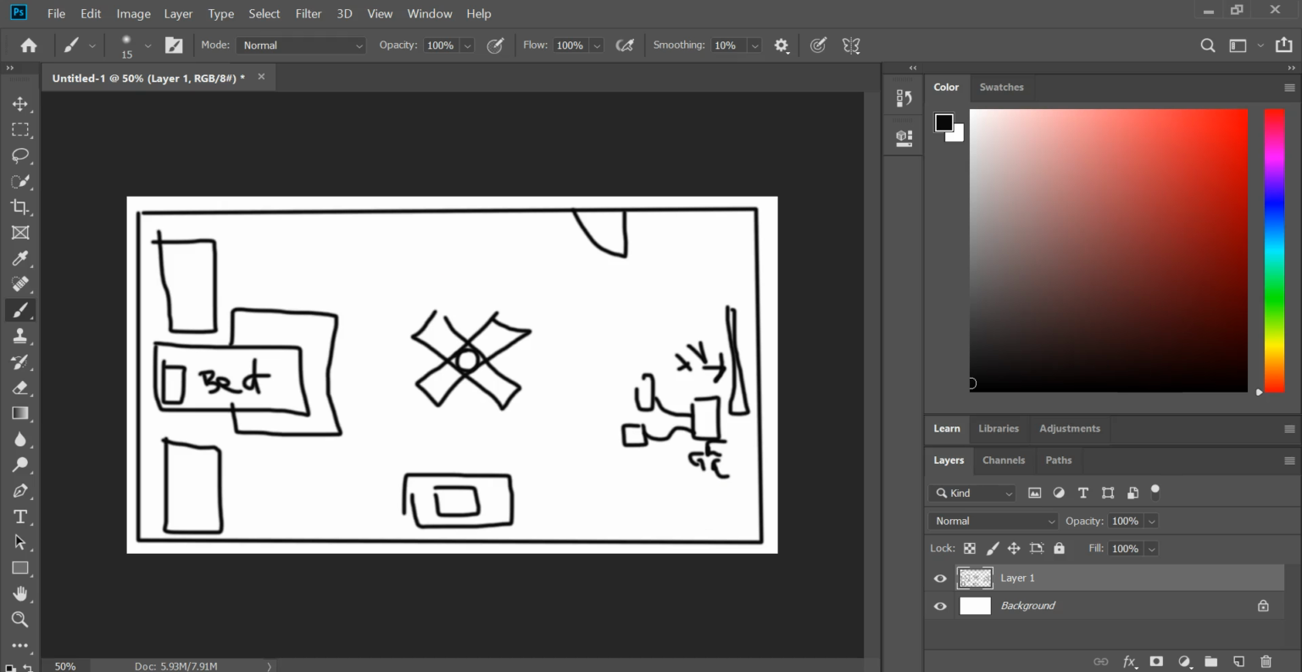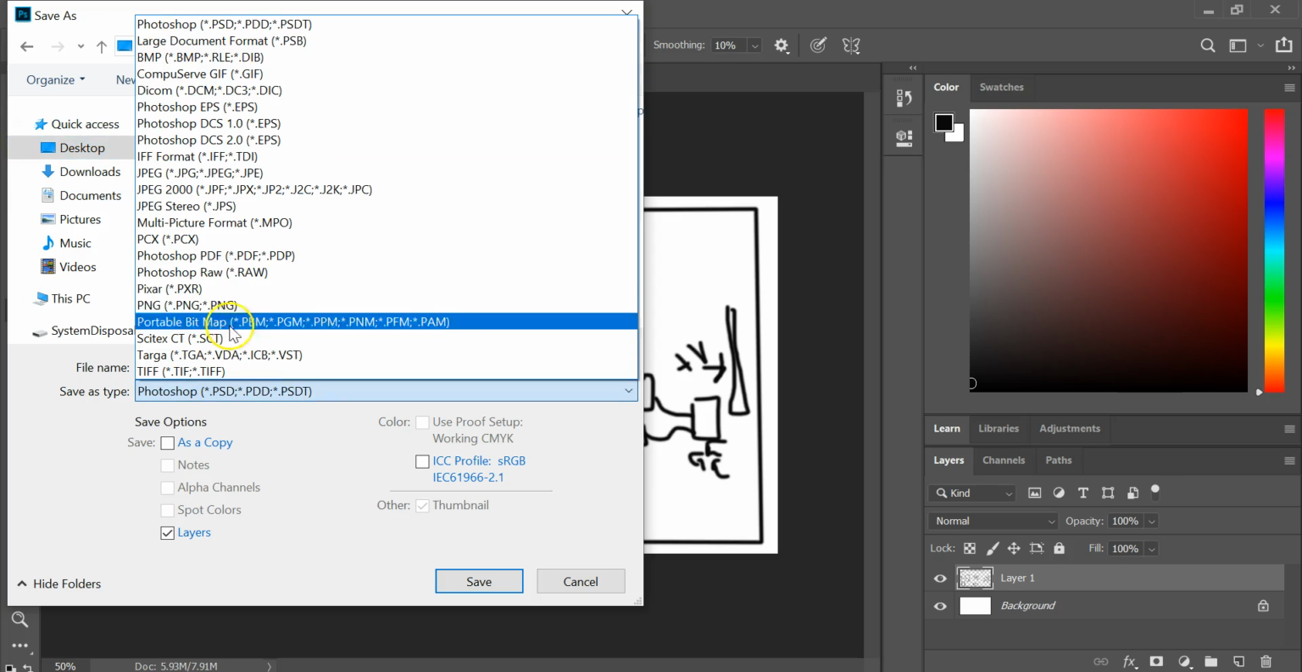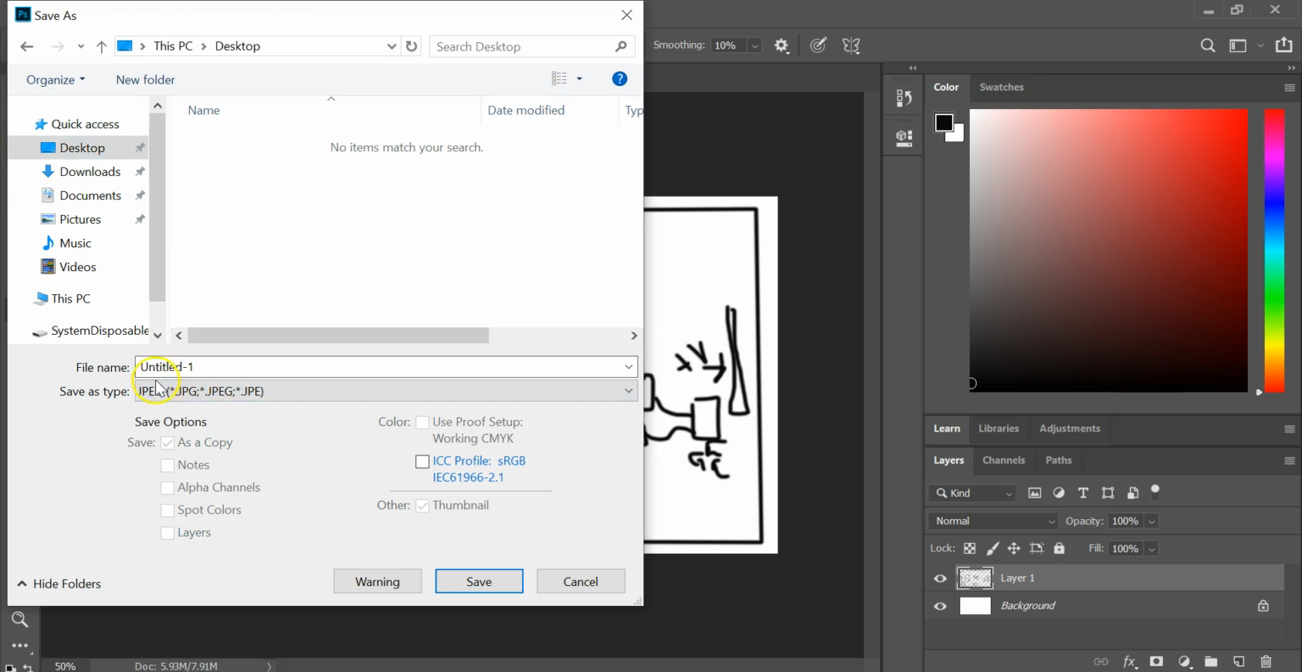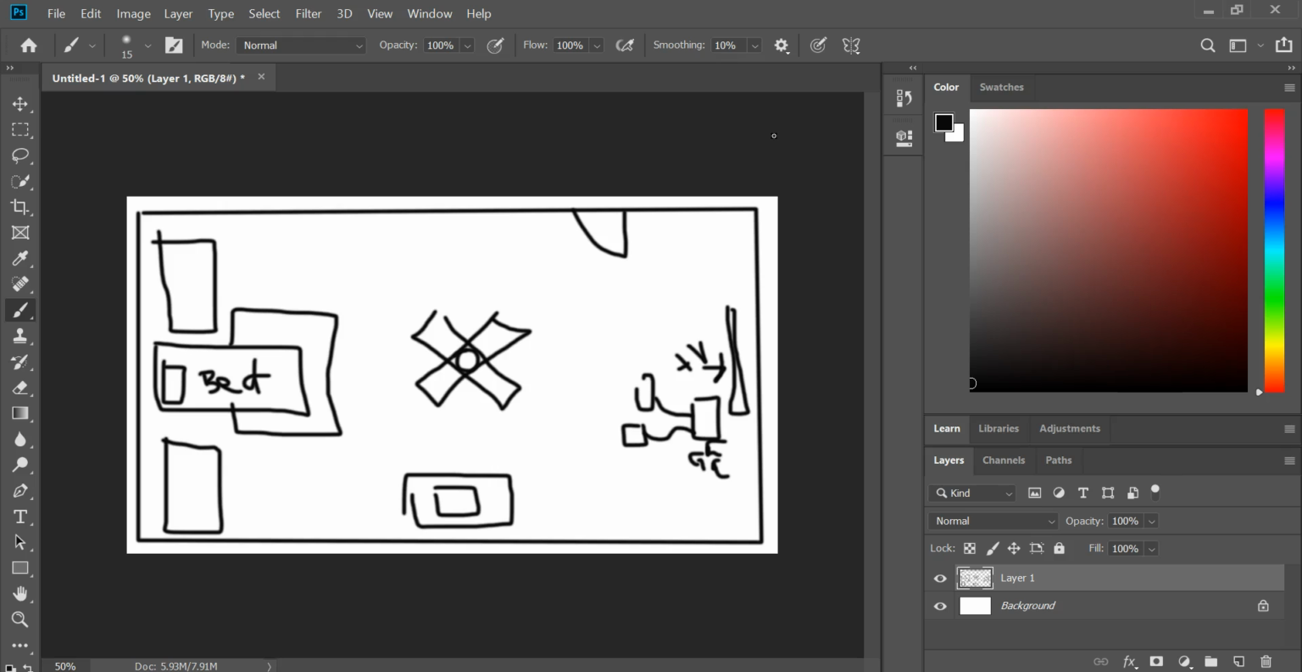Okay. So back in Photoshop, do File, Save As. And then on your desktop, and remember to delete this later, we're just going to make a JPEG and we're going to call this bedroom underscore overhead map. And then I'm going to hit save. And I'm going to go ahead and hit OK. So once it's saved as a JPEG, I want to jump back into Unity.